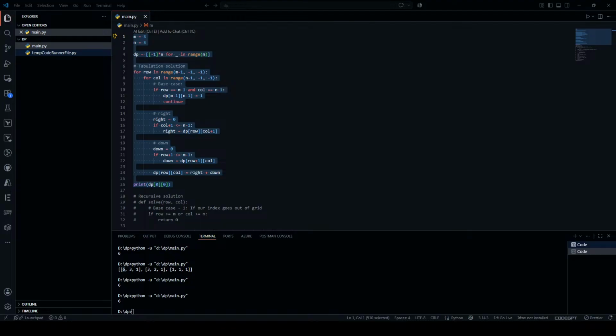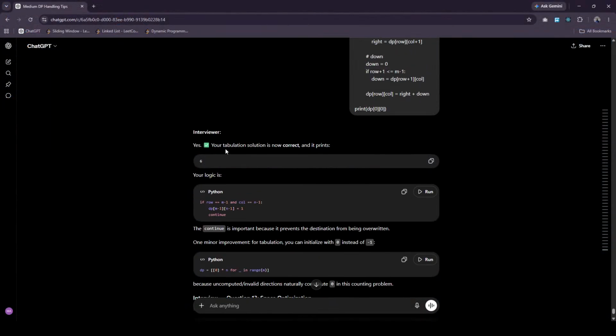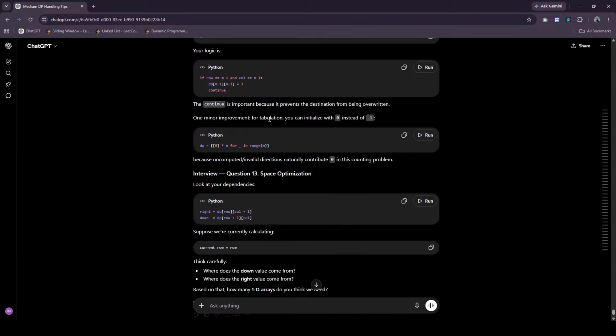It says that now our solution is correct. The continue is important because it prevents the destination from being overwritten. That is the correct thing. If we see our browser now, it says your tabulation solution is now correct and it prints the output correctly. One minor improvement for tabulation: you can initialize with 0 instead of -1, because uncomputed invalid directions naturally contribute 0 in this counting problem. Yeah, that is fair enough. We can do that too.